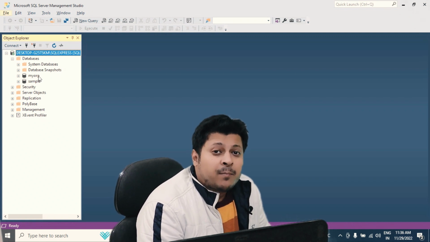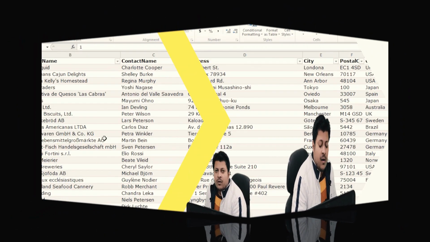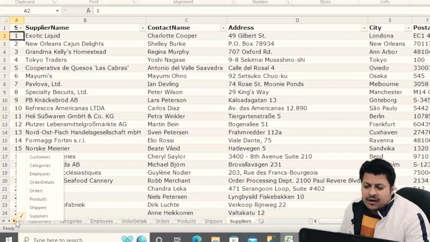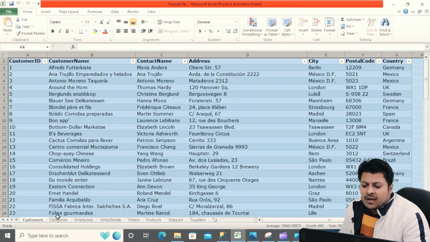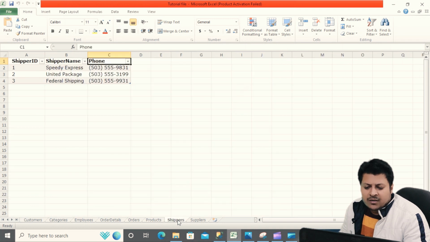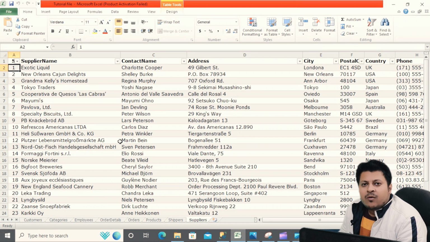Let's create tables. But before creating a table, I want to show you the tables I have in Excel. This is the Excel file we have, and you see here that when I right click down here, we have 8 tables. These are the tables: customers, categories, employees, order details, orders, products, shippers, and suppliers. All these 8 tables, we will be importing into our database. But before that, I will show you how to create these tables by writing SQL queries.